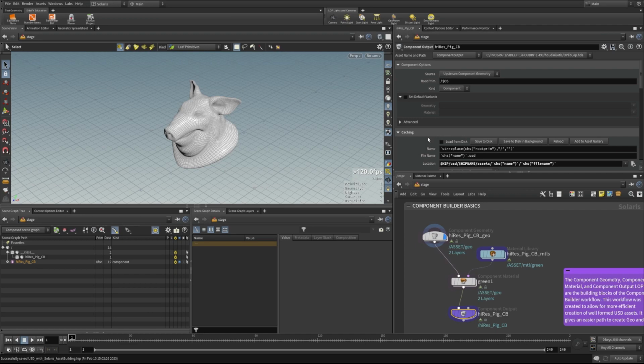And finally, we have the component output. This has a lot of settings that we can use for creating different hierarchies and changing the way our files are saved. So let's go through it and talk about each section one by one. Up at the top, it says what the source for our component output is going to be. In this case, we're using upstream component geometry, but there are some other options as well, like some arbitrary setup of input primitives or a scene import.